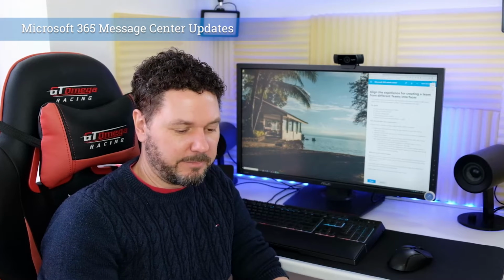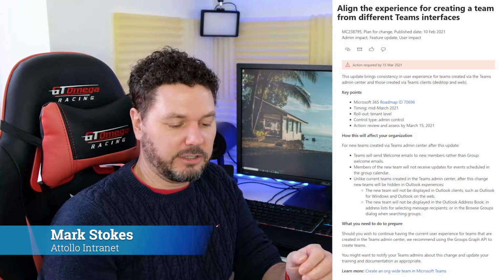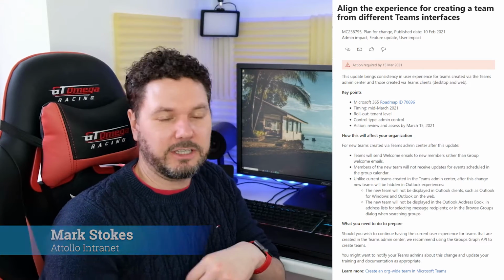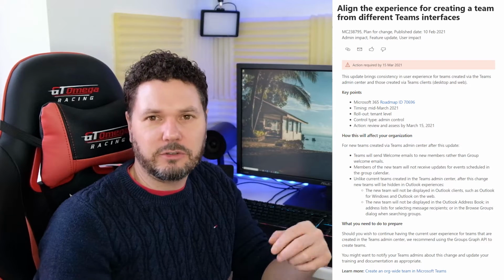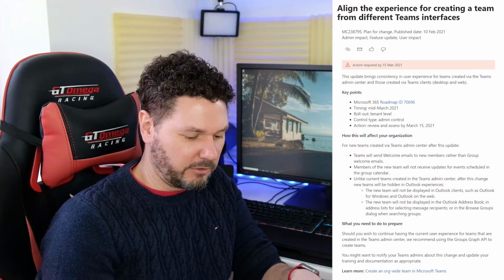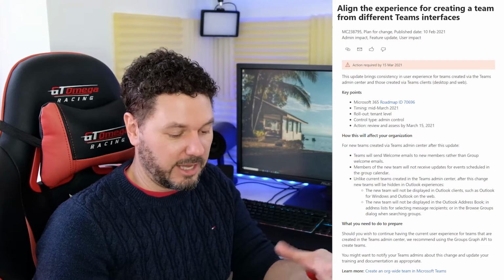Today we're going to be talking about Message Center ID 238795, and this is about aligning the experience for creating a team using the different Teams interfaces. So this is going to bring more consistency to the way that teams are created across the different services, such as the desktop and the web client and the admin center.